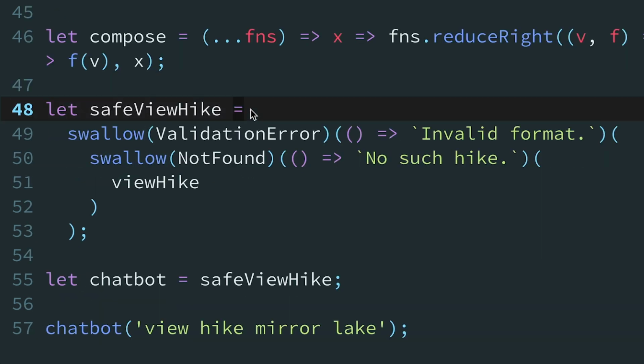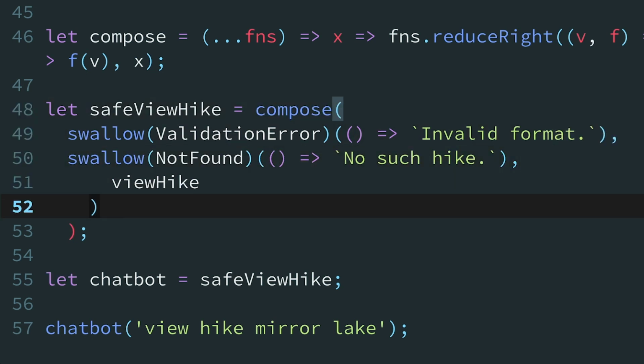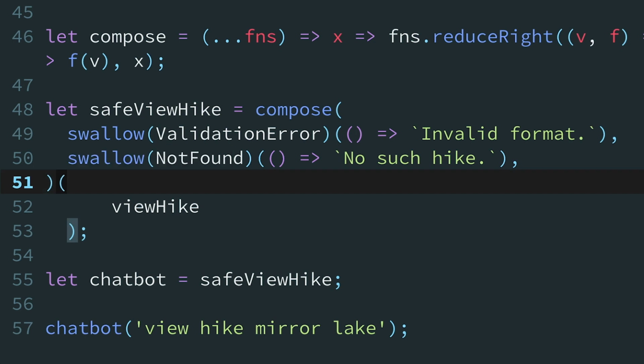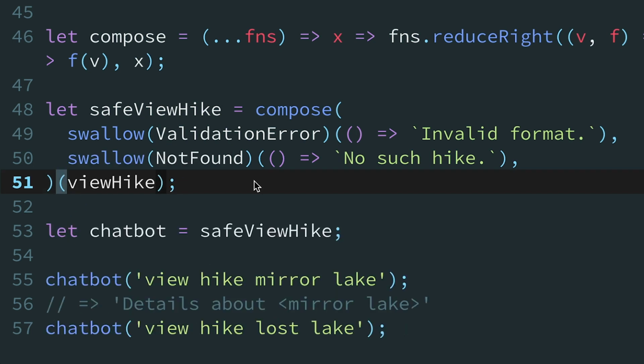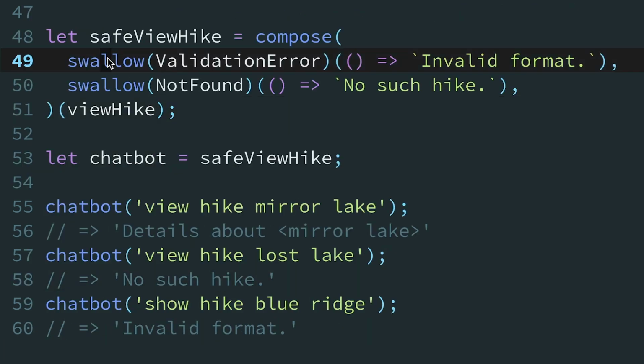Instead of nesting swallows inside each other, we can list them out from top to bottom and feed the original view hike function at the very end. It works exactly the same way as manually feeding the results of each swallow into the other, but it's much easier to read and maintain. This style of creating functions without first gathering and passing around all their arguments is called point-free style, and it's a big part of what makes functional programming so elegant.